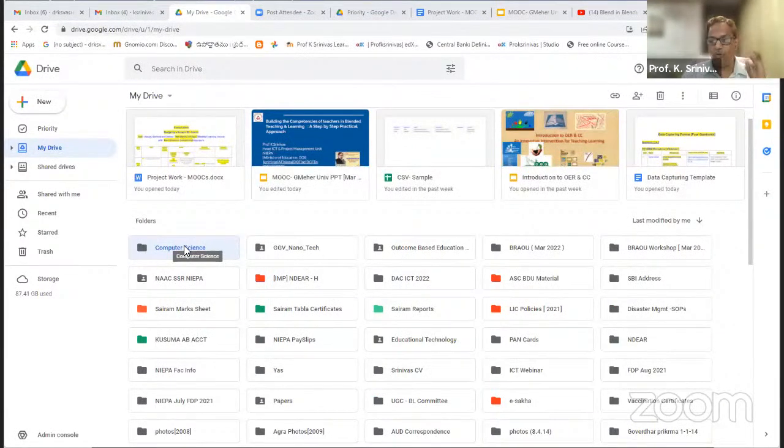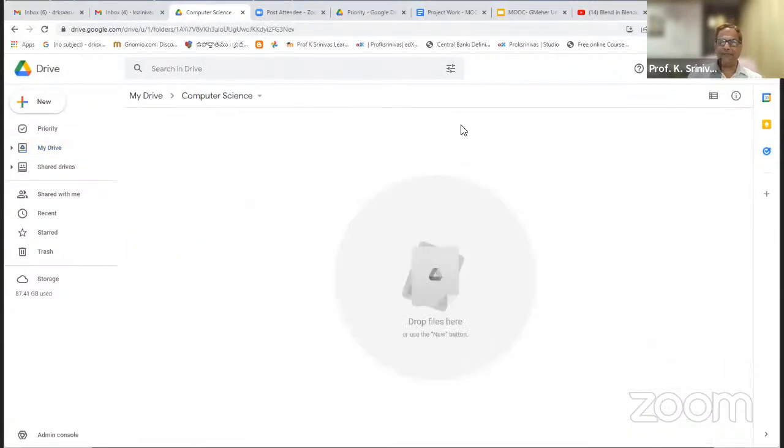I request every one of you to do this along with me. Once you create the folder, confirm in the chat box that it has been done, so that I'll move to the next step. I could see a good number of people have done it. The next point is we will access this folder by double clicking on it. When I go inside the folder, it's blank.